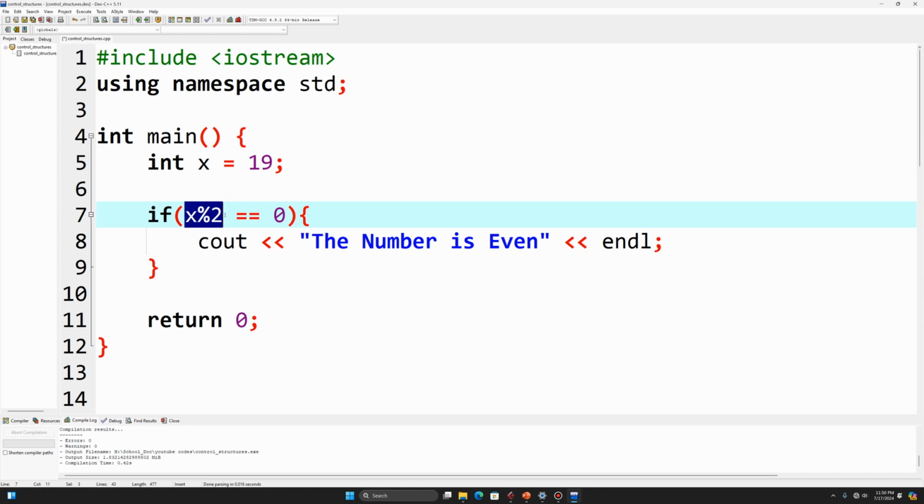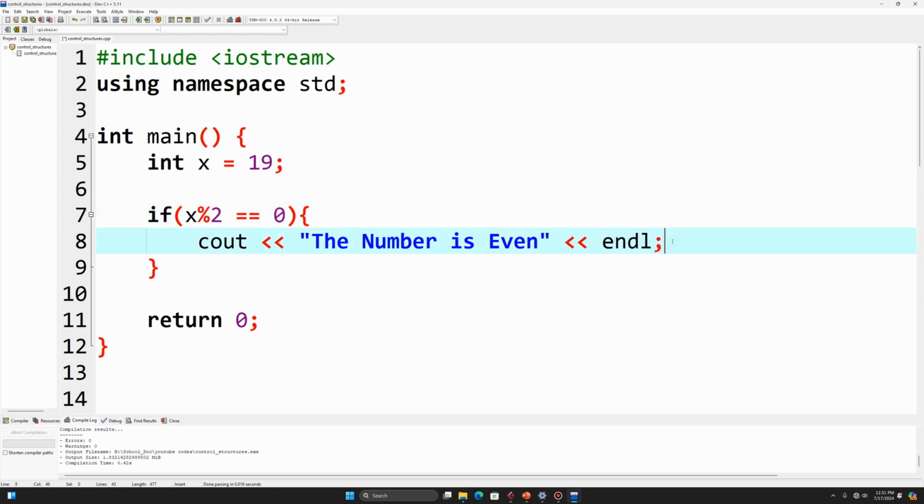And 1 is not equal to 0. So this condition has failed. Because this condition has failed, the rule says that the block of code can only be executed if the condition passes. Since the condition has failed, it means that we cannot execute this block of code. So we just have to move on in a sequential order.